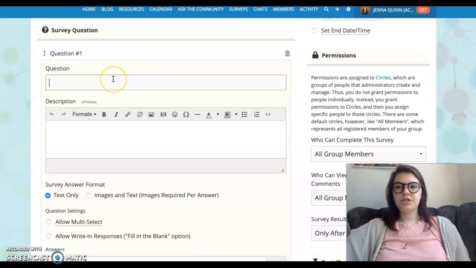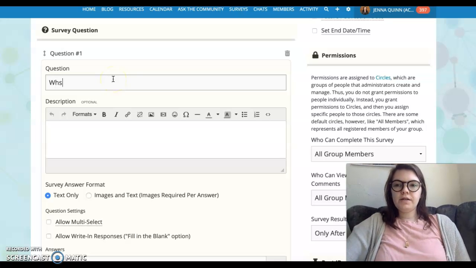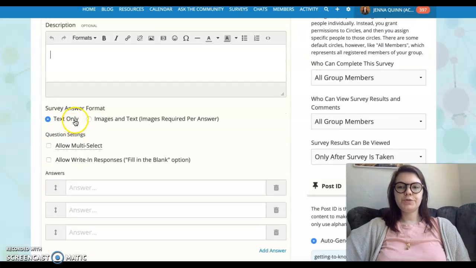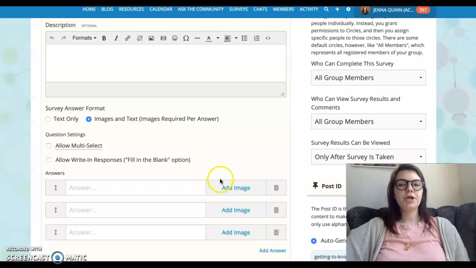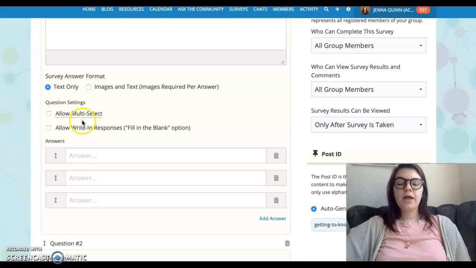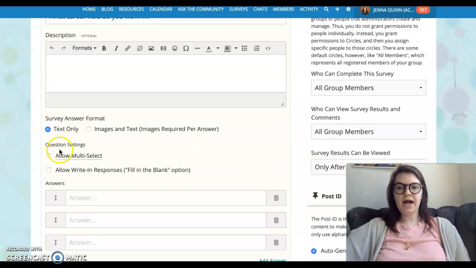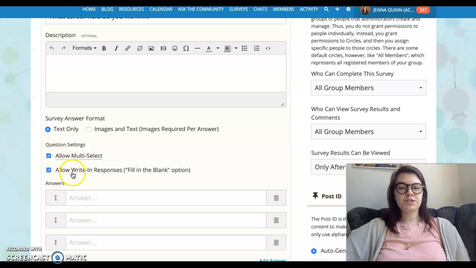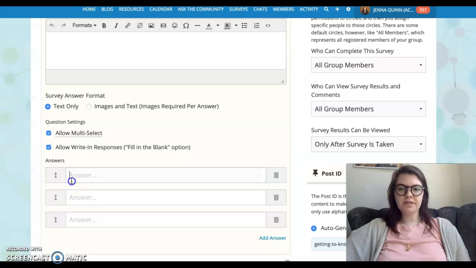Our first question on the survey will be, what career field do you work in? And then perhaps you can add a description or add some more detail about the question, about why you're asking it. And you can choose whether your answers are text only or images and text. If you choose images and text, you add an image for every answer. We'll do text only. And for this question, we'll allow multi-select, which means you can choose more than one answer. And we'll allow write-in responses in case we miss a career field that they want to add.